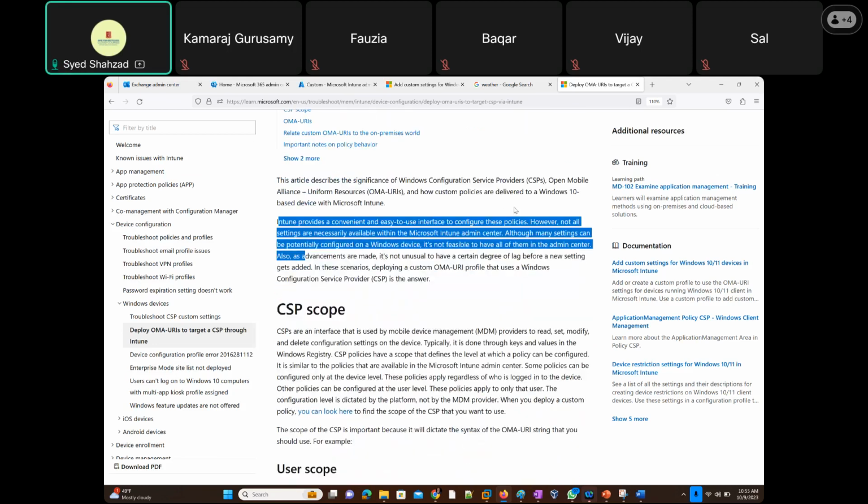Suppose one example I would give is Google Chrome. Anyone who opens Google Chrome, the first page should always be a company page. Then wherever you want to go, go ahead, but the first page should be the company page. You can configure that from OMA URI as well. You can configure very small, minute details of an application or an OS and push them to thousands of devices from here.